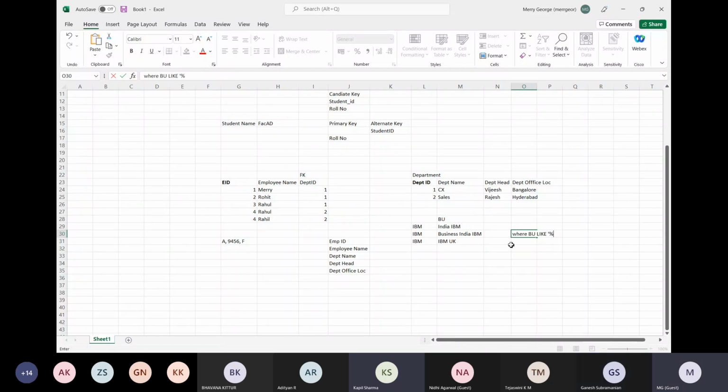So how it happens is, let's say that you have IBM India, IBM Business India, IBM UK, etc., and you want to find out all those records which correspond to the Indian business unit. If you search where BU equal to India IBM, this won't come up. Correct? So what you do is you put a condition where BU like percentage India percentage. This will give you all those records which have India in it. So all those business units corresponding to India will come. That is the use of like.